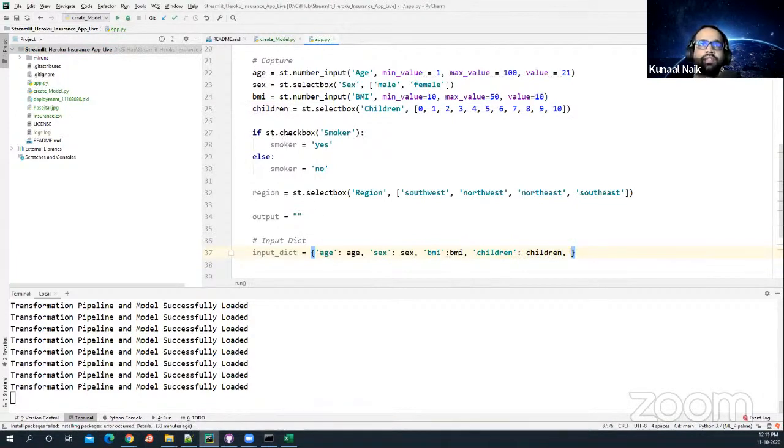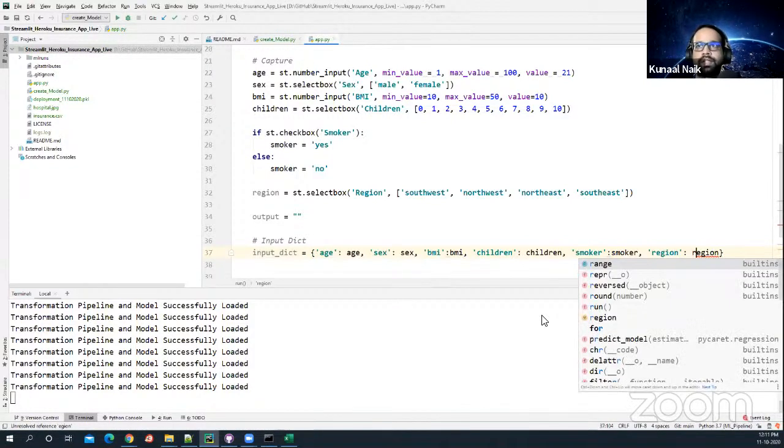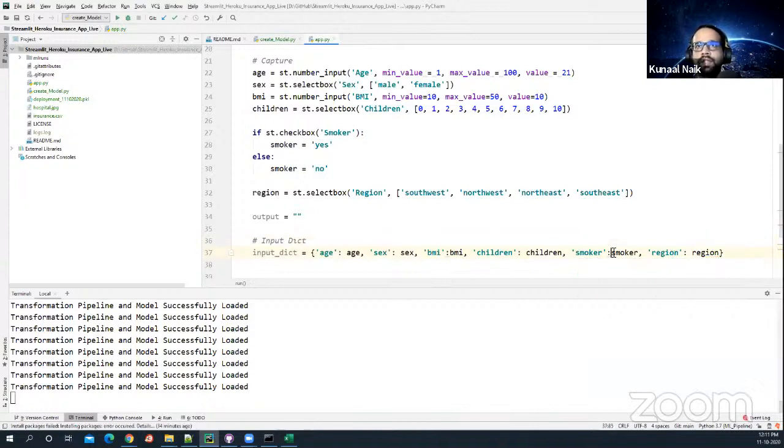So four of them is over. We need a smoker. So this is the smoker variable that we have here, and we want to basically get the smoker input from here, right? So we'll say smoker is going to be smoker, right? Comma, and the last thing is obviously region. So I'm going to say region is going to be region.